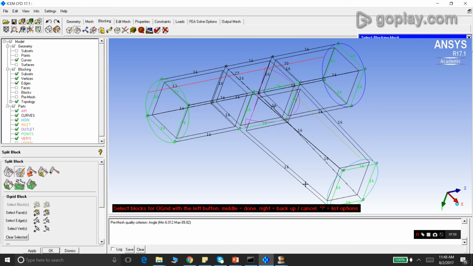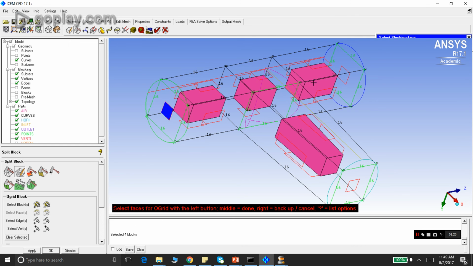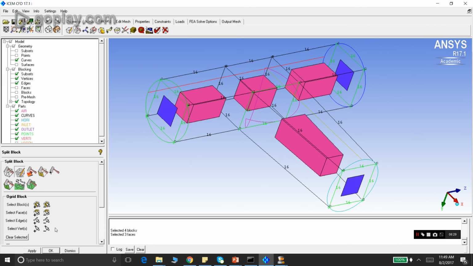We select the blocks for the O grid. We are making an O grid in not only these three blocks, but also this block, which is perpendicular to the block here. So that should not be a cause of concern, because these two blocks are selected. So there will be an O grid which will pass through this face. The O grid will be continued in this direction as well as in this direction, which means the O grid will pass through all the three faces for this block. And then I select the face here, here, and here.